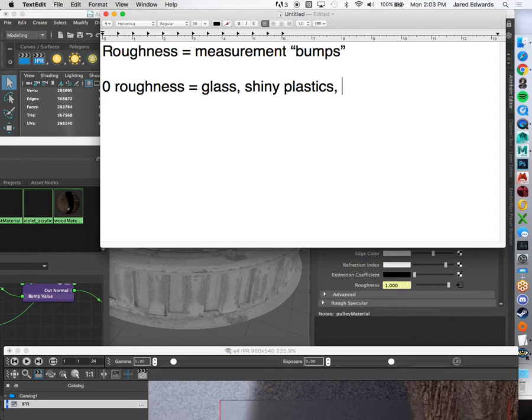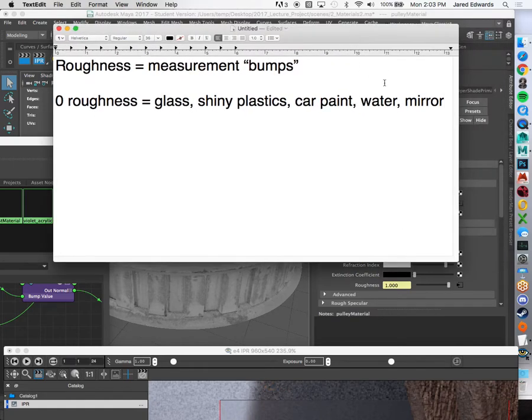What else we got? Car paint to some degree, depends on how freshly it's been waxed, but maybe car paint would be closer to that. Water, a lot of liquids have no roughness. Mirror. So really anything super smooth. Now on the flip side, because remember we're hanging out right now around 0.5 because we put it to 0.5 initially, but we also have 1.0 roughness. What would be extremely rough?